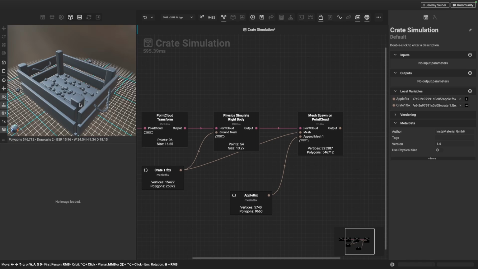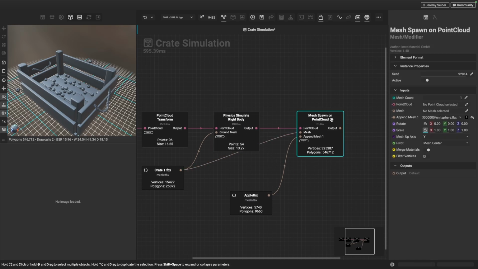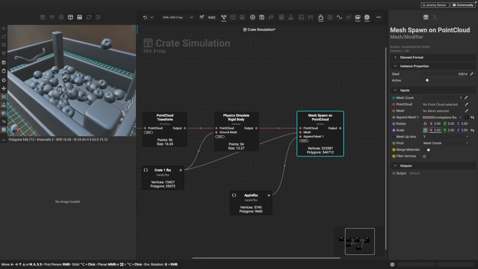In our case, what I want to do is increase the size of the apples. Now, there are two ways to do this. We can choose to either increase the size of the apples after the simulation, or we can increase the size of the rigid bodies. And I want to show you the first way first. So if we go to the mesh spawn on point cloud, that's where we're assigning and attaching meshes to our points. If I go to the scale here and just increase this up, let's zoom in on our simulation here.